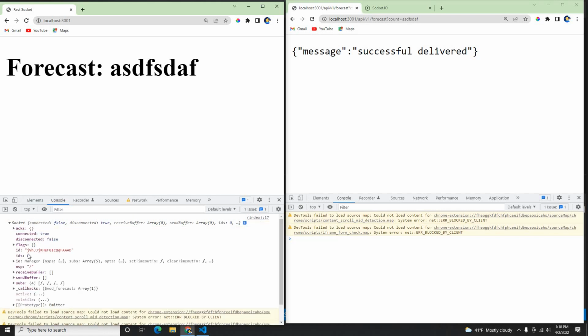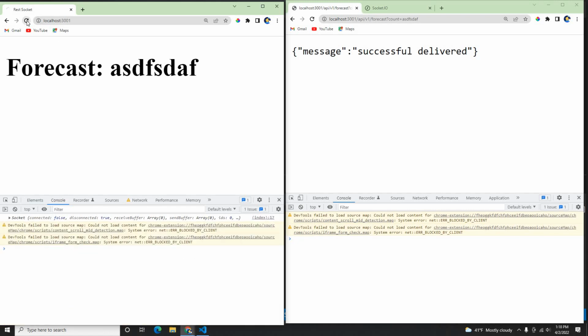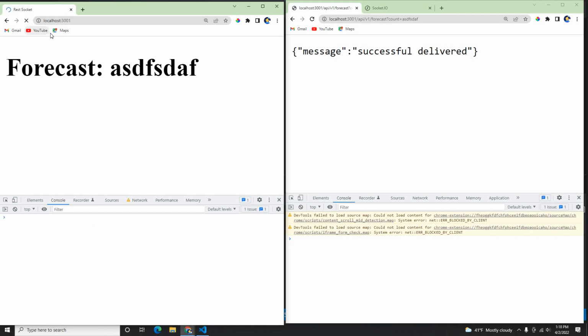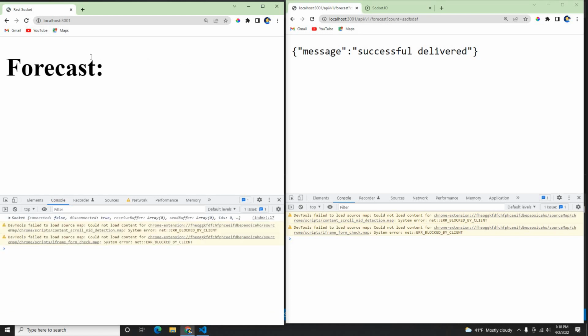That's what's happening here. So this application is already connected to the socket. That's why there is a connection point of the socket. If I refresh it, it's going to refresh the page and nothing will show up. And if we add it here, then it's going to show up.